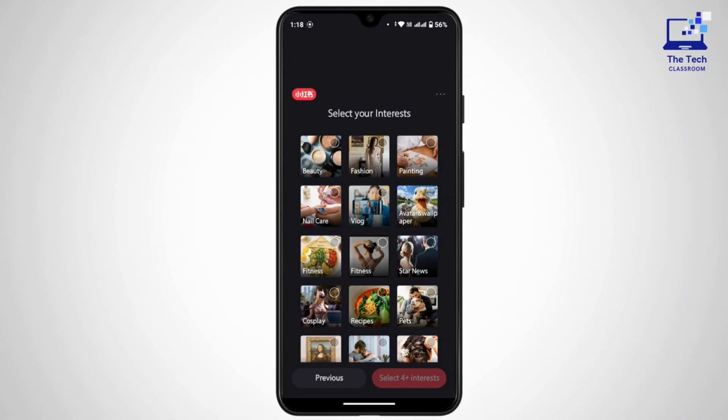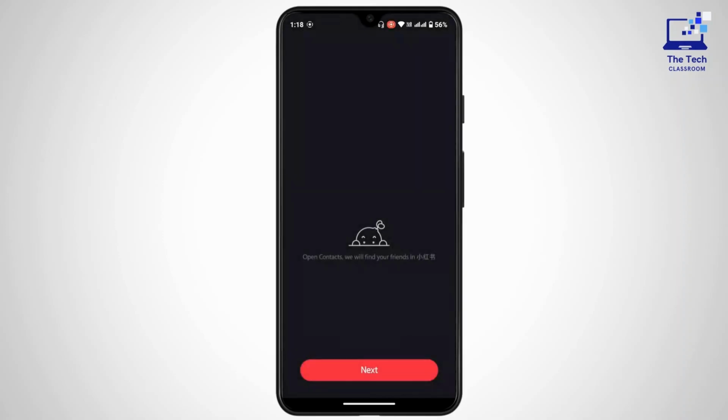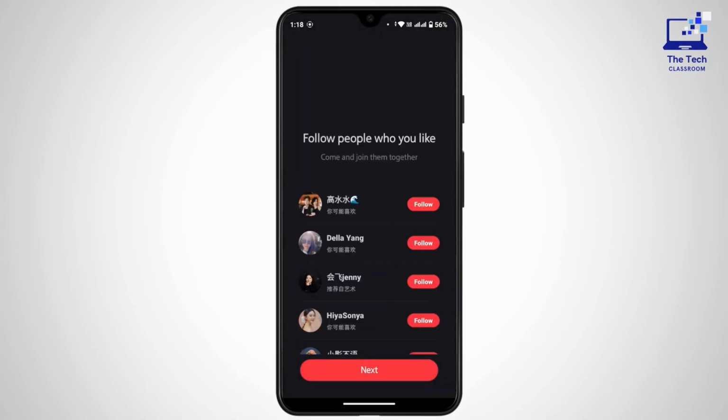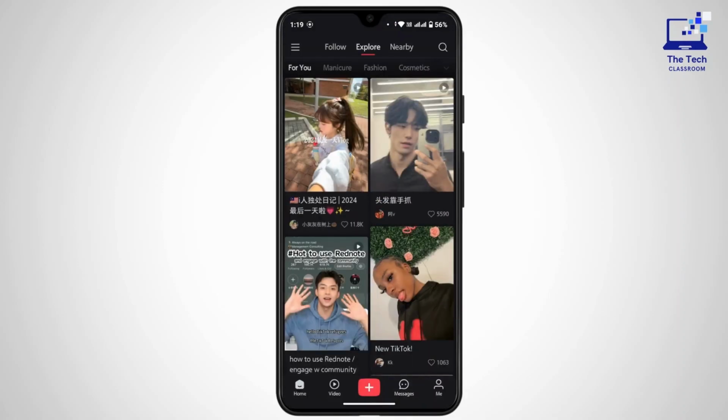Now you have to select your interests. Then tap on Start Exploring. Allow the access, or you can skip this as well. And with that, your profile is set up and you have created an account in RedNote, and you can start exploring content, following other users and creating your own posts.